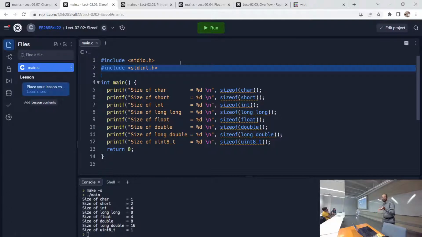This is the standard int header. It's part of the standard installation of a C programming environment. This defines a whole different set of labels for your data types that are just a lot more explicit about the size of those particular data types. You will see some code bases that use those types exclusively, and then other code bases that never use them at all.